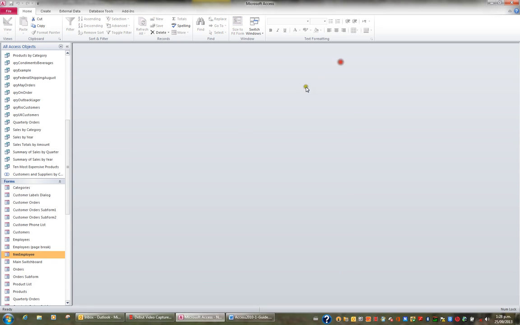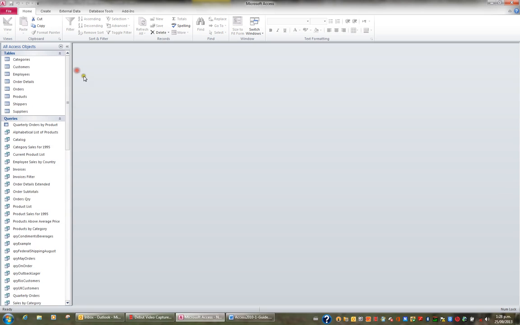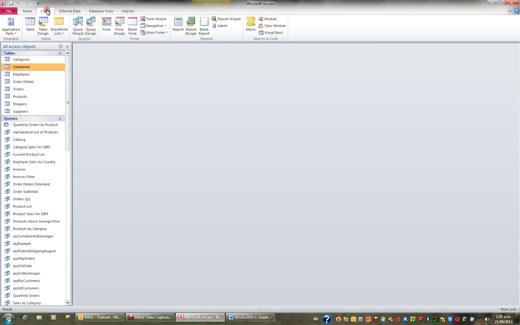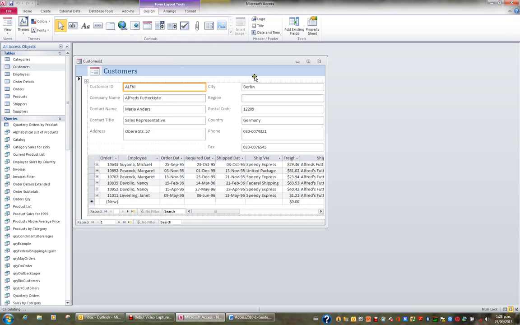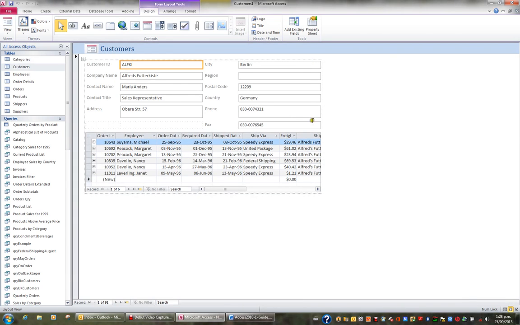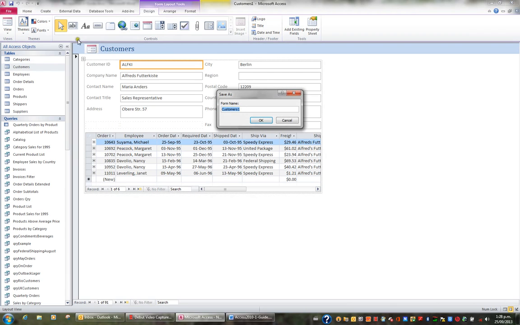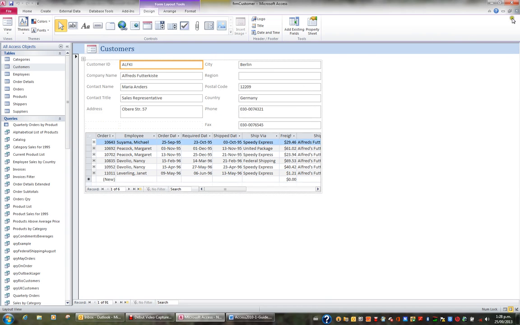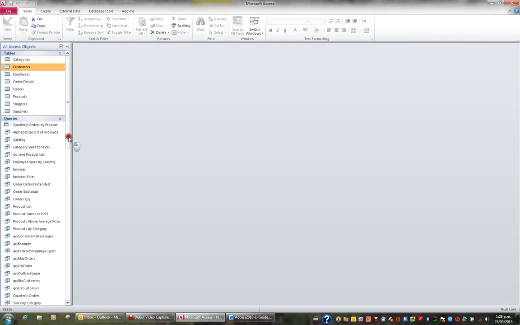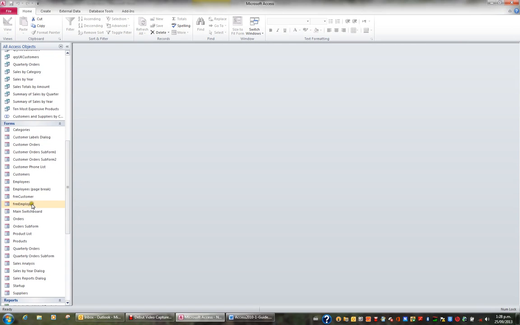If I wanted to create another form, but this time for customers, in my navigation pane I'd sit on the table Customers, go to the Create tab in my ribbon, and click the Form tool. And immediately I have a form created for customers. If I wish to save this, I can hit the Save button on my Quick Access toolbar and name this FRM Customer. And OK. And now in my Forms section, in my navigation pane, I have 2 forms, one for working with employee data and one for working with customer data.